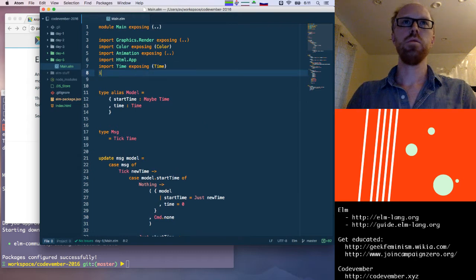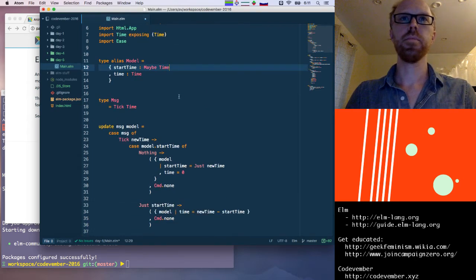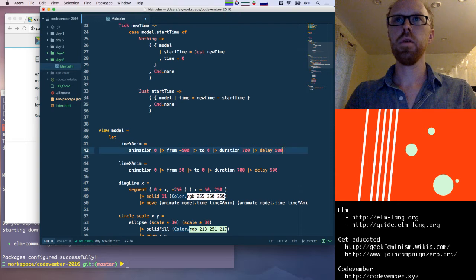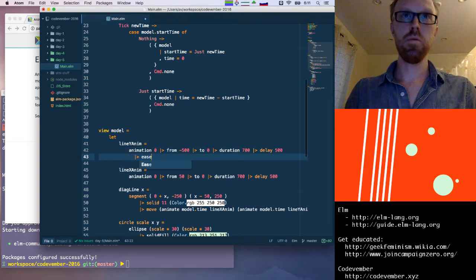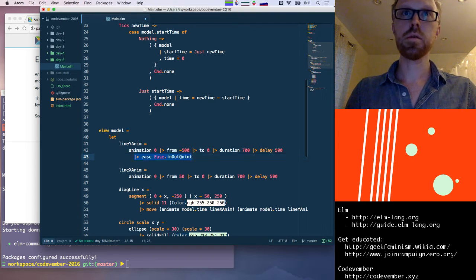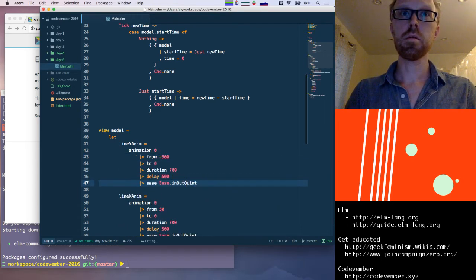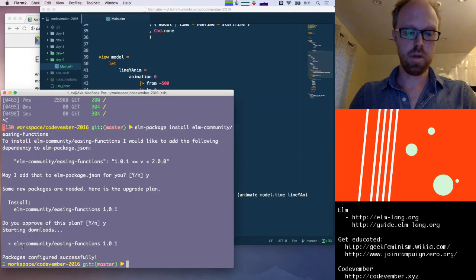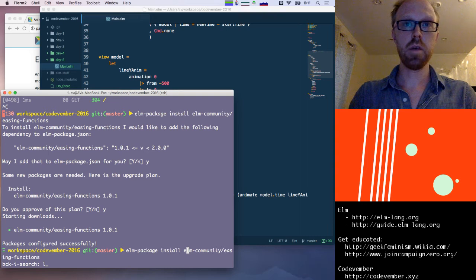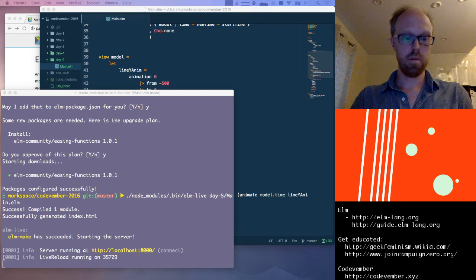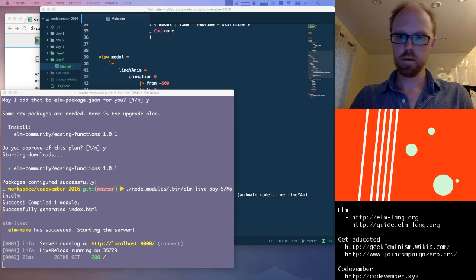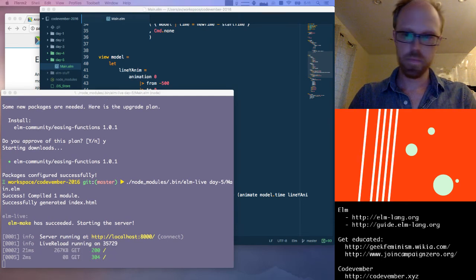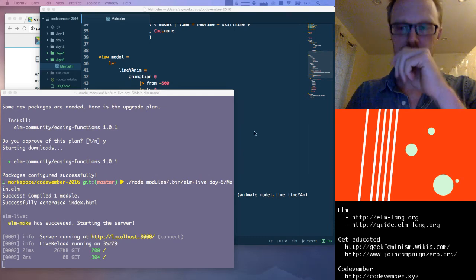So then we want to import Ease. And on both of these, we want to ease with Ease.inOutQuint. And then we want to start up our ElmLive again, and restart this. Yeah, there we go. Cool.